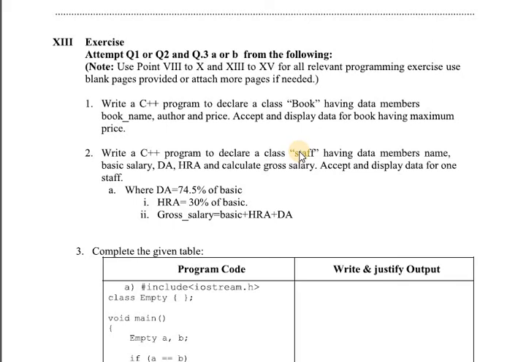After that, write the void main function. In that void main function, create the object of class staff, that is staff S. Then by using the object, you can call both the member functions, that is s dot get data and s dot display. So this is the solution for the second question.